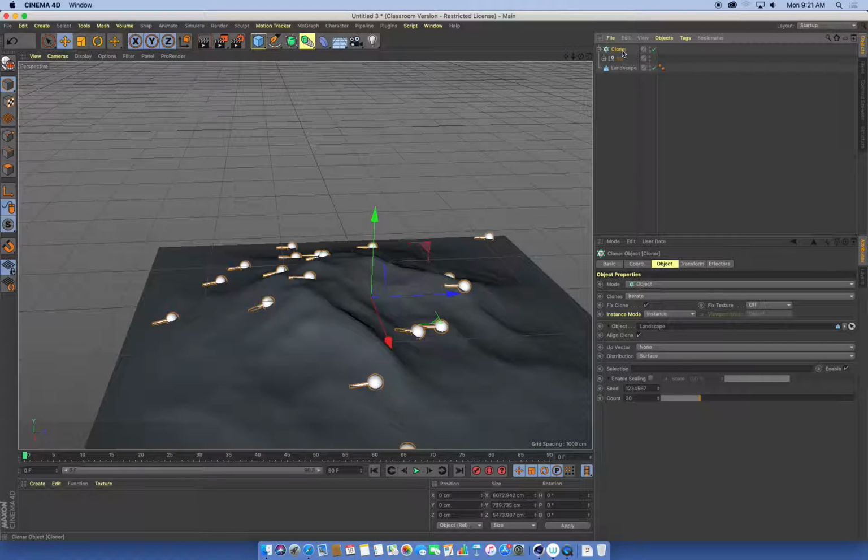So make sure you've got your cloner selected, make sure the mode is set to object, and then in this object field, drag and drop the object that you want to spread your clones over.